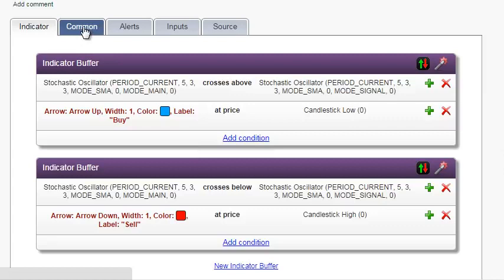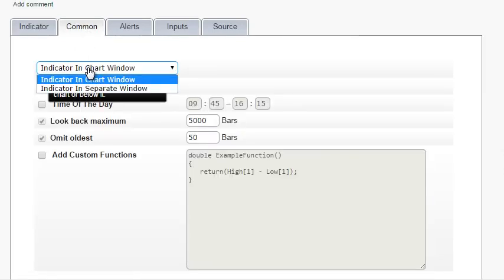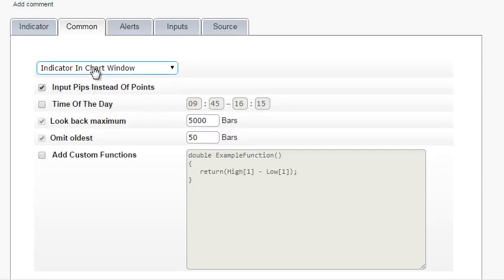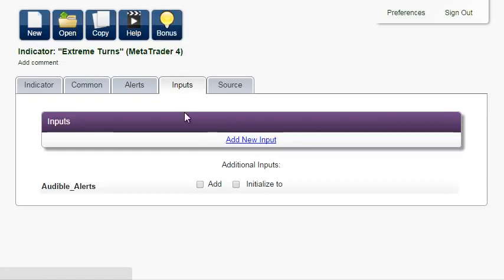In the Comment tab, we can choose whether to draw the indicator in the price chart or as a separate window. We leave it in the chart window. In the Alerts tab, we check Audible Alerts so that we hear a sound and see a pop-up message every time a new arrow appears. In Inputs, we add Audible Alerts so that we can turn it on and off.